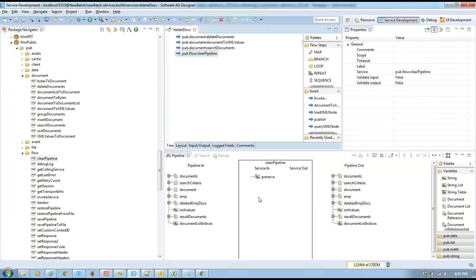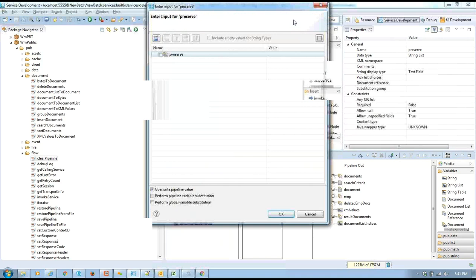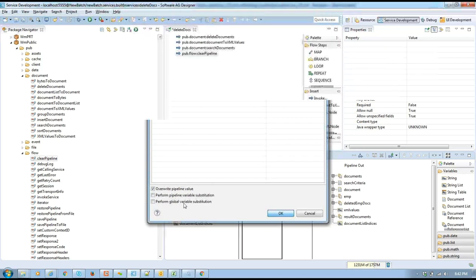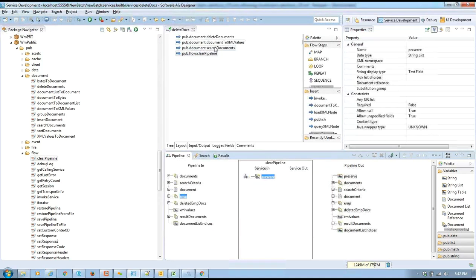And for example, say my pipeline has 1, 2, 3, 4, 5, 6, 7, 8 elements, and out of 8, I need only the EMP. Remaining has to be deleted. So in that case, I will give it in the preserve. This is a list type. You can add n number, but I want to add only the EMP. Only the EMP document has to exist in my pipeline. Remaining has to be cleared. So by using this clear pipeline, you will clear everything in the pipeline.